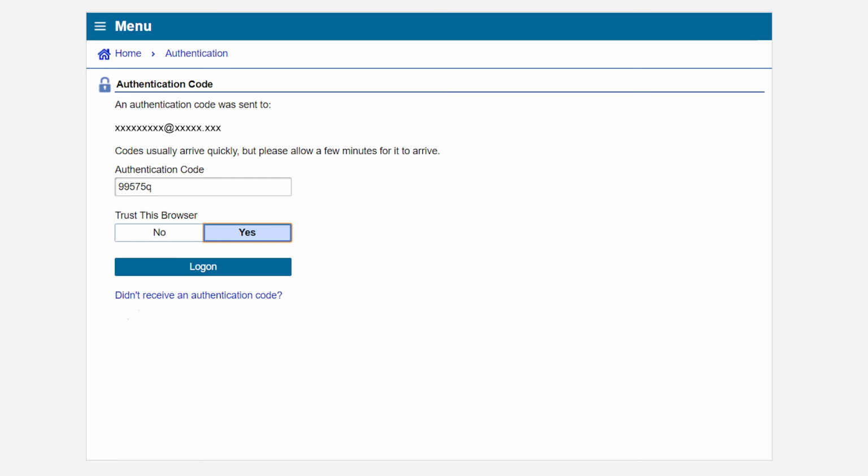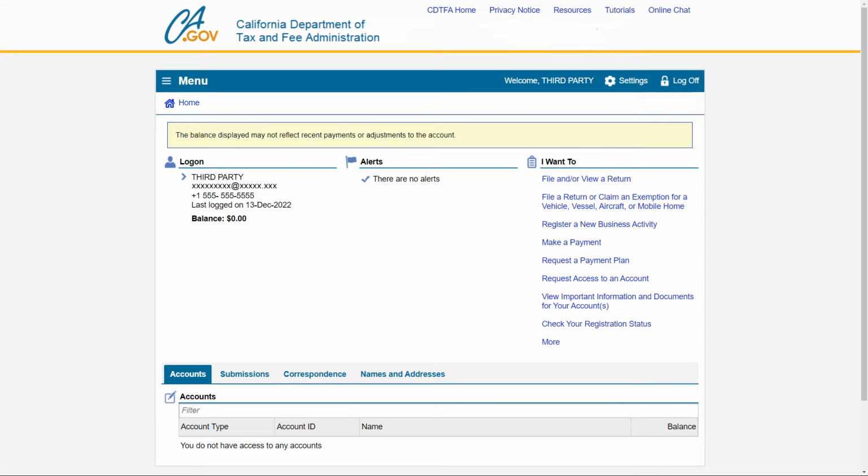As a security measure, we ask if you would like to trust this browser. If this is your personal device, selecting Yes will identify it so you won't have to enter the code every time you visit. Click Log On to continue. Now you'll be directed to the Online Services profile page where you can request access to an account.